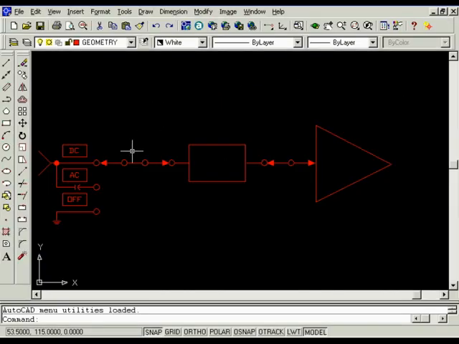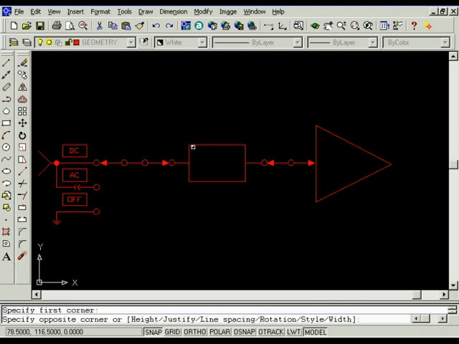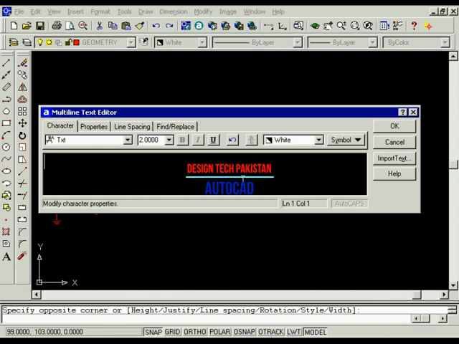On the Draw toolbar, choose Multiline Text. In the drawing, click 2 points to form a rectangular area that will contain the text. The width of the rectangle determines the length of each line of text. In the Multiline Text Editor, type +100 in the text box, and then press Enter to move to the next line of text. On the next line, enter Attenuation.